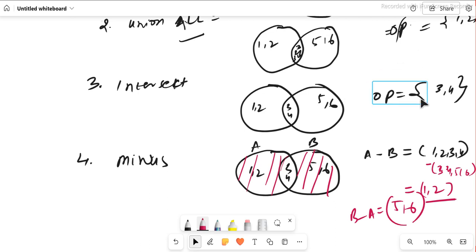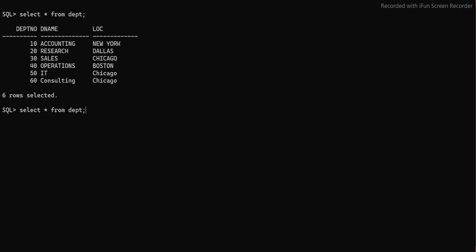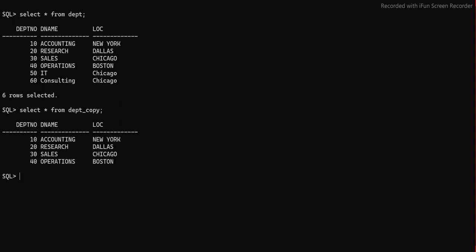All right. Now let's quickly go to Oracle, and we'll try to run this query. I have already created two tables. Let me show you the tables. I have one table called department, and another table called department copy. In SQL we have to have two queries or more than two queries, separate queries, then only we can apply set operators, right?